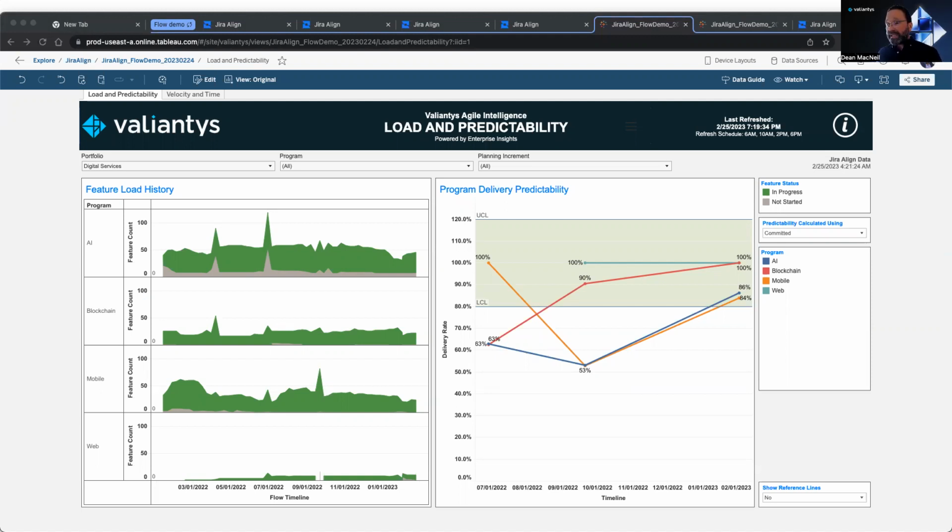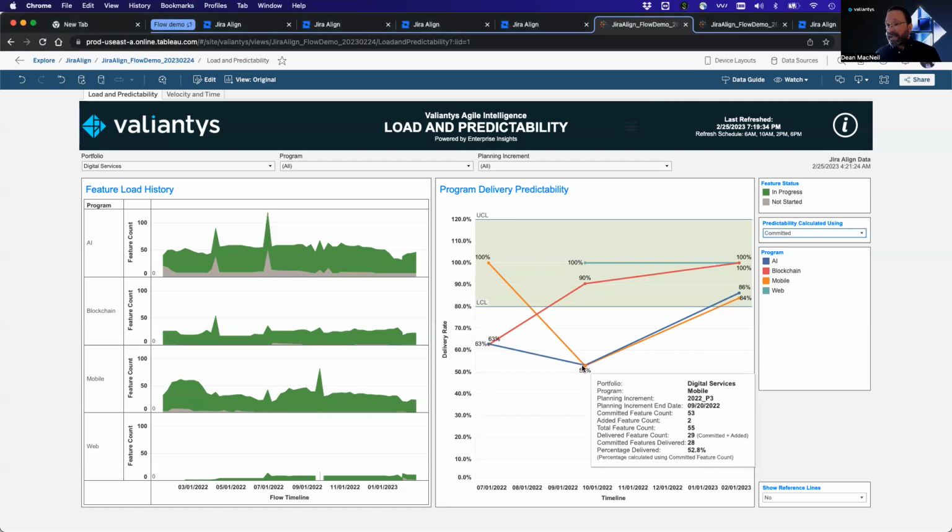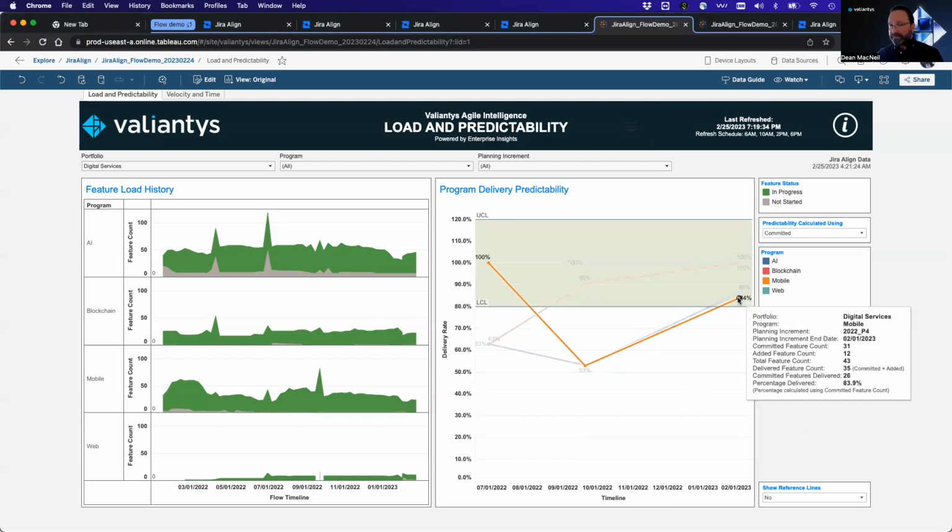Flow predictability illustrates how well program teams could meet their planned objectives. Here, we're using the ratio of committed versus delivered features over time. Low or erratic predictability makes delivery commitments unrealistic. We're using 20% plus or minus as the upper and lower control limits to encourage effective planning. We see here that mobile overcommitted for PI3 and are back within the control band in PI4.